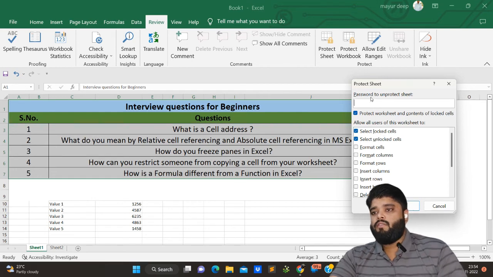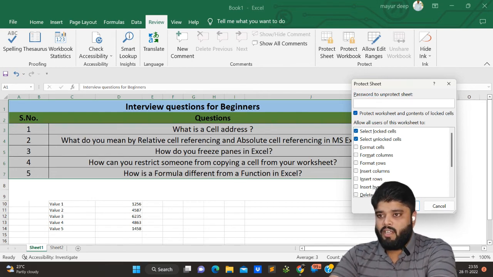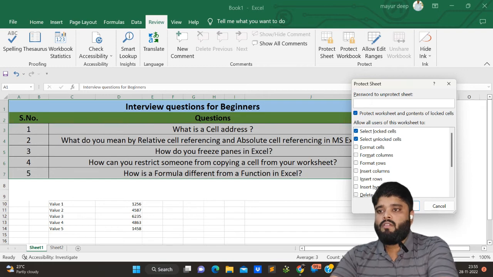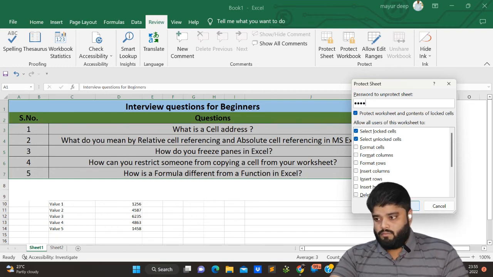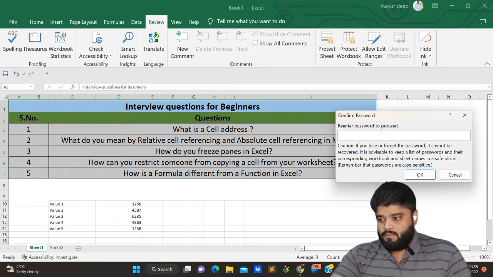So just you have to give the password. I will give it like 1234. This is my password, and click on OK. One more time you have to enter the password, 1234, and click OK.